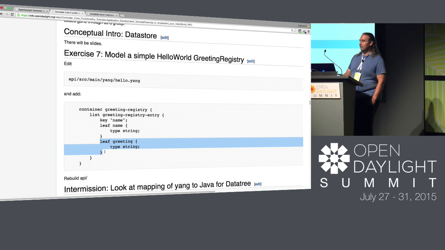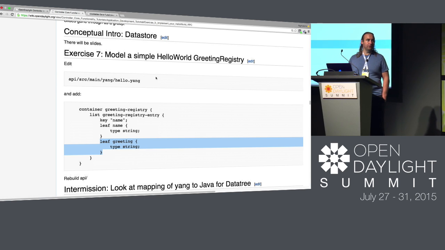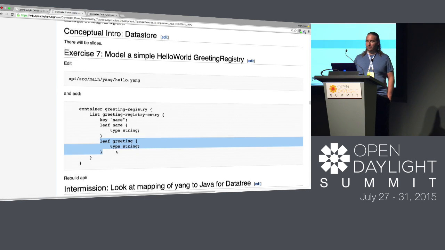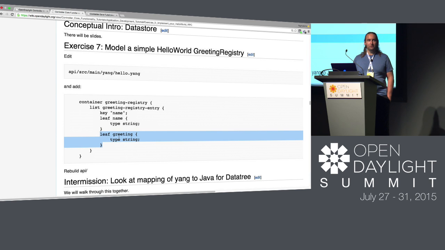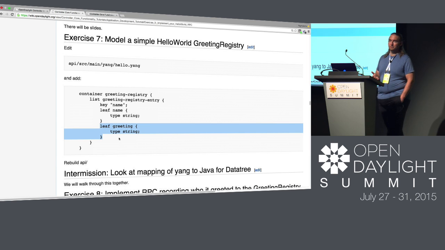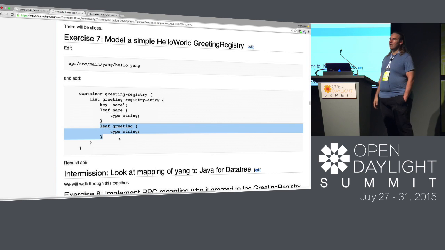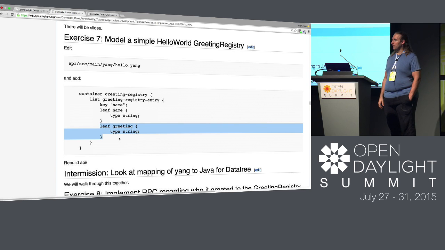So exercise 7 is to make this modification to your hello.yang model and then rebuild the API. Once you have done that, we'll walk through and talk about the classes that get generated as a result. So go forth and do exercise 7. I'm going to do a quick walk around and see how people are standing with exercises 6 and 5 and see if anybody's stuck while you are doing that. Any questions before we go? Cool. I'll wander your way.